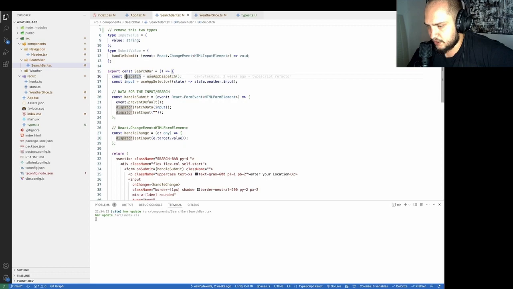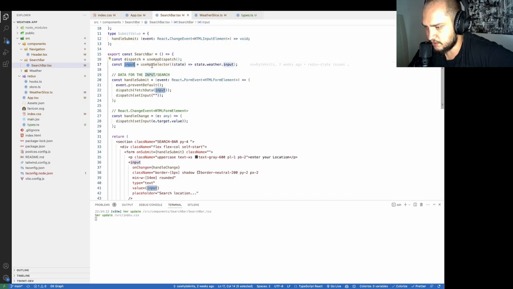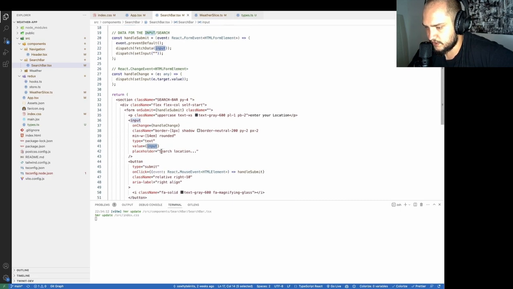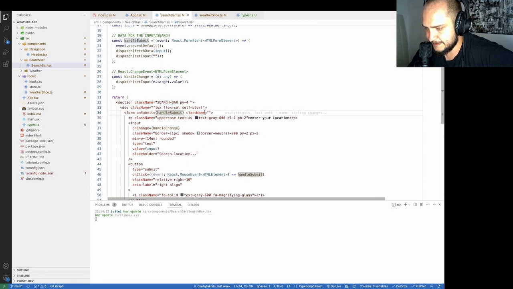Okay, search, dispatch. Input is use app selector. Okay, this is your input, which is this one. Your placeholder you have here, class names over here, type text. I'm not going much into the styling. I'm not paying attention to that. I'm more for the JavaScripting.